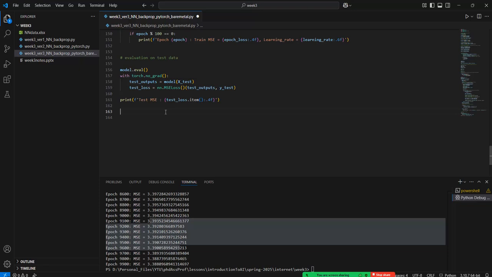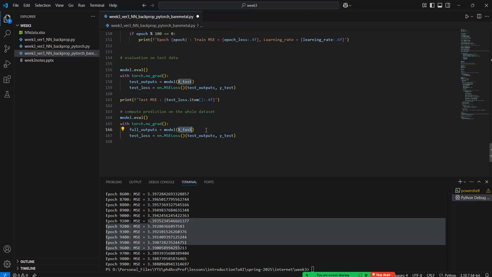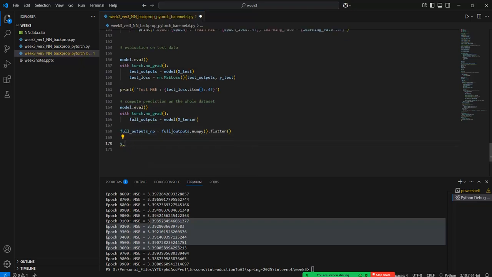This is the test result, and after that we need to compute the total prediction on the whole data set. With torch no grad should be copied in here just like this one, but this is the full outputs, and x tensor processes the whole data, and the full output is given in here. After that the full outputs numpy is the conversion method, and flatten. And y numpy also should be converted with the tensor numpy, and the flatten should be assigned in here.